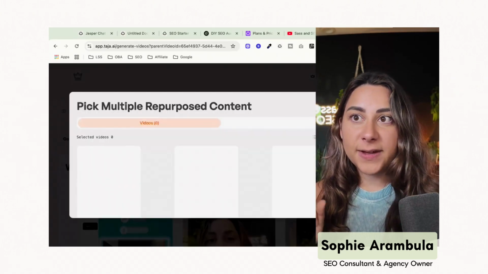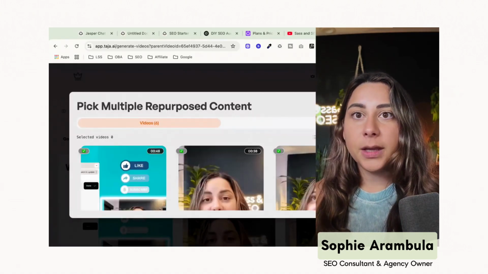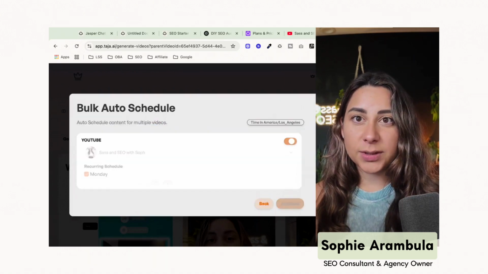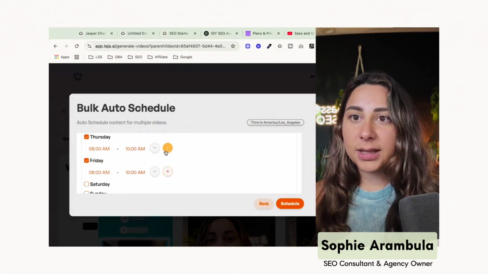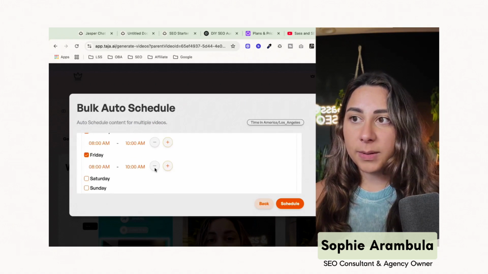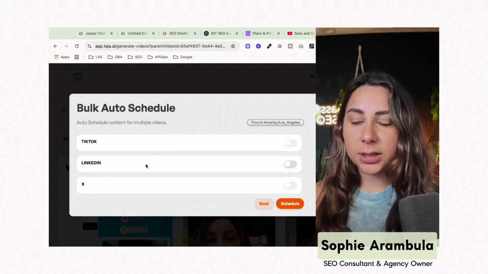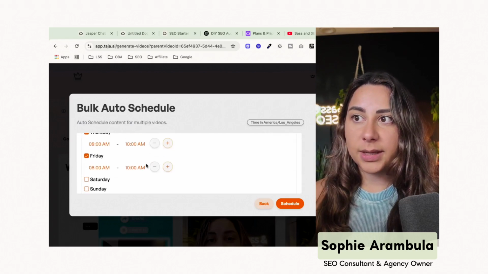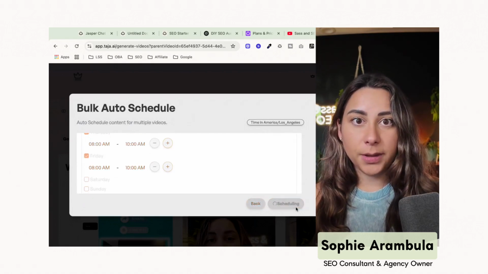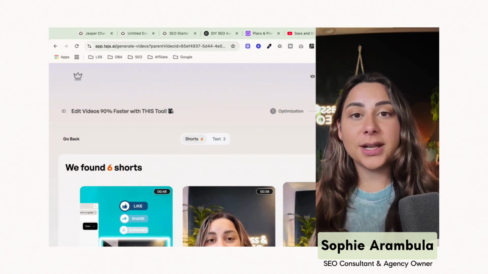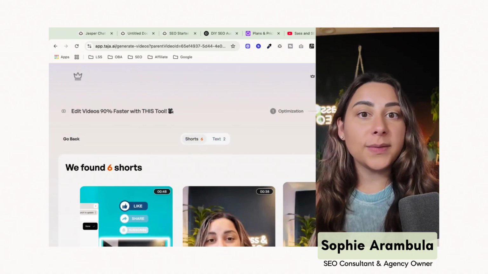And then this is my favorite piece, the bulk auto schedule. So I can come in here, I can select all 6 of those short form videos, go to continue, and then I can automatically auto schedule those on whatever platforms I want. I personally just use them on YouTube. You do have the option to link with these other platforms, LinkedIn, TikTok, Instagram, etc., and then go and schedule. So just like that, it will automatically go and schedule out all of that content onto your content calendar, so you don't even have to think about it.